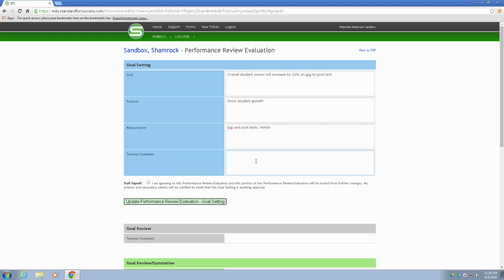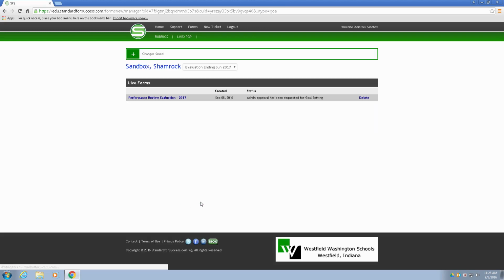After completing that, you just go down here to underneath the last blue section where it says staff sign off. And by clicking here, it says I'm agreeing to this performance review evaluation, and this portion of the performance review evaluation will be locked from further changes. My primary and secondary admins will be notified by email that this goal setting is awaiting approval. Do understand that even though it says locked from further changes, I will show you that there's a way you can go back in and open it up again to make changes if you need to. So you're going to click on that and just simply click on Update Performance Review Evaluation Goal Setting. And at that point, it should take you back to this screen here.